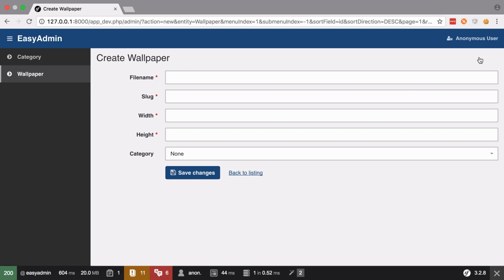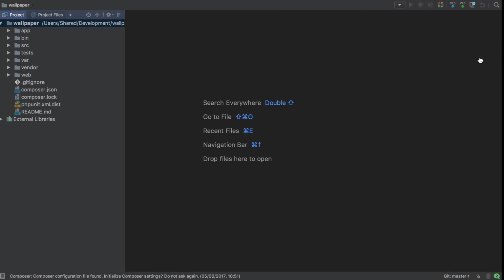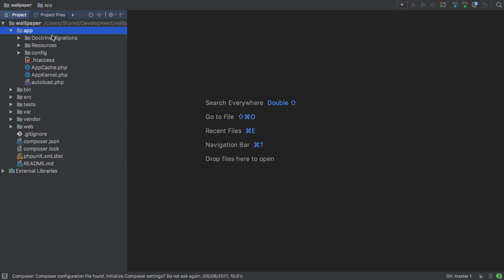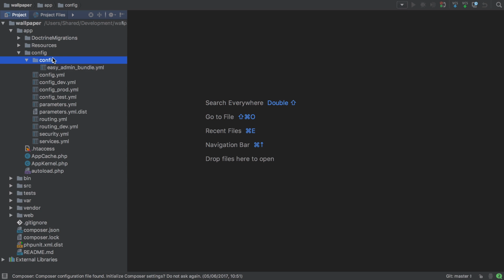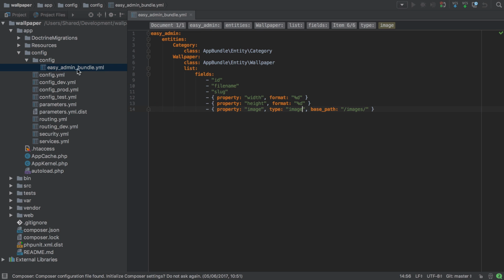So let's start by making some changes to enable this. So back inside our project, I'm going to go in app, config, and then our config directory into our EasyAdminBundle configuration. And I'm going to create a new key at the same level as list, which has the name of form. And then we need to specify which fields are on that form. So in our case, we'll have the slug, the width, and the height. And again, that's Command D on a Mac, Control D on Windows to duplicate that line.